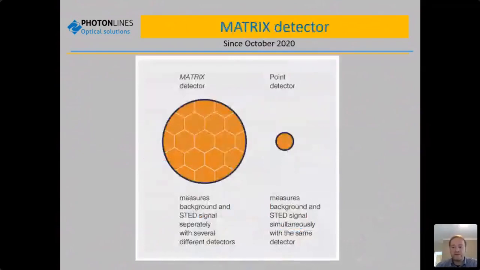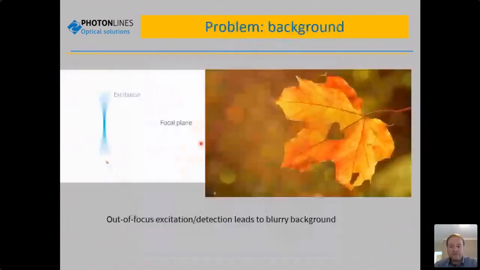So think of the matrix detector as a detector array of photon counting APDs that basically measures the background and STED signal separately with several different detectors, as opposed to a single point detector that measures background and STED signals simultaneously with the same detector. So this is a detector array, and the problem is always the background. You have a nice focused and super resolved image in the focal plane, but a blurry background with no useful information from out of focus light at the edges, which gives you a nice artistic effect in photography, but doesn't really help in scientific imaging because it decreases the signal to background ratio.